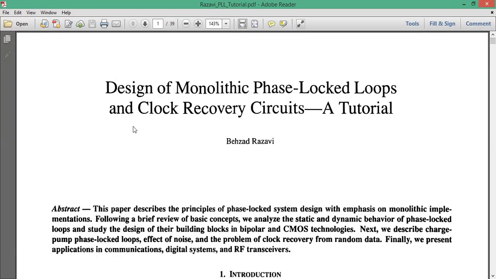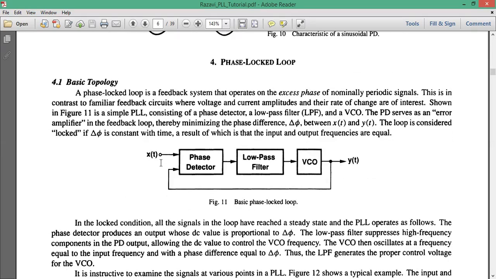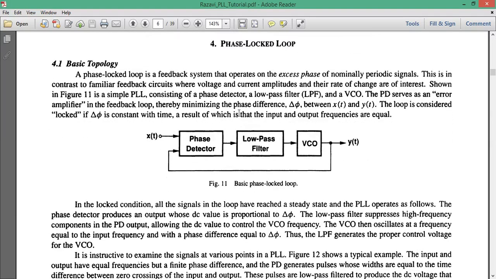Now, this is the reference that I highly recommend reading. Here's the title and the author for a good introduction to phase lock loops. Here on page 6, we are presented with the topology of your basic phase lock loop. So the system contains a phase detector, a loop filter, and a voltage controlled oscillator. The output of the VCO, voltage controlled oscillator, is being fed back into the phase detector.